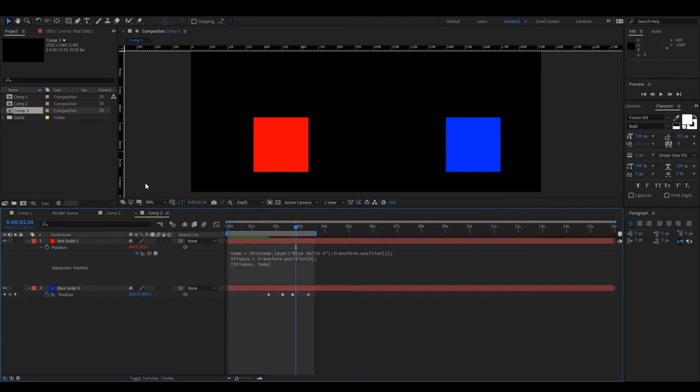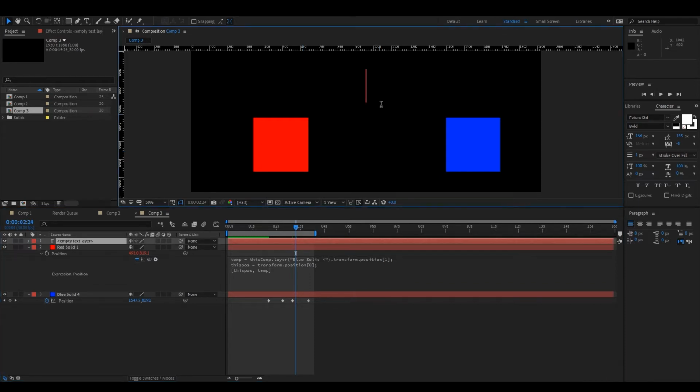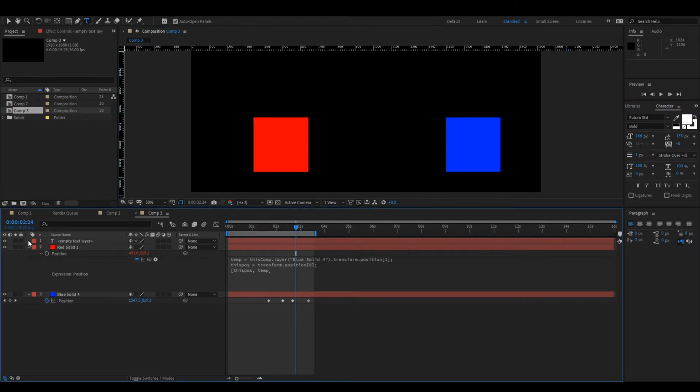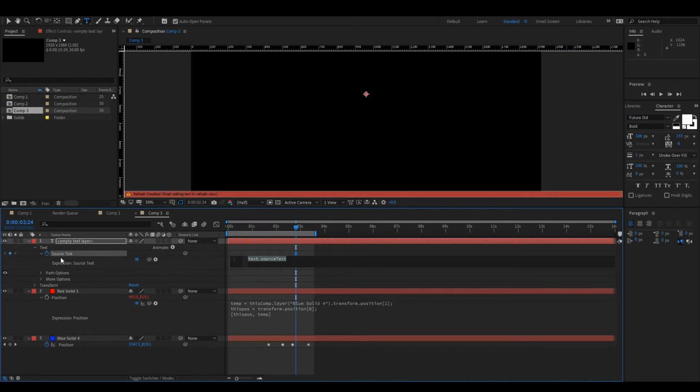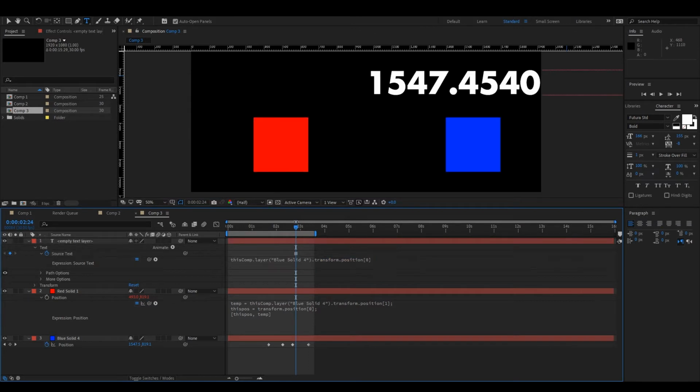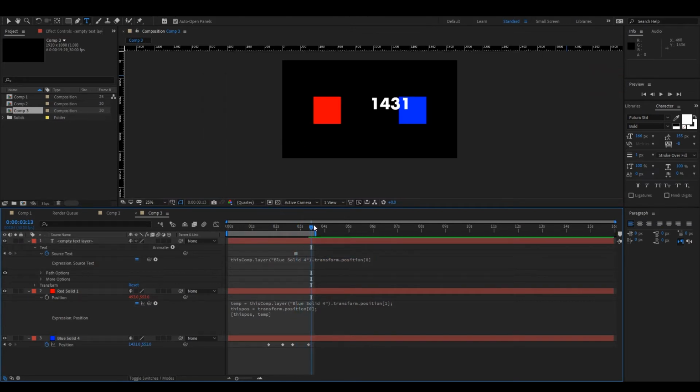So if you remember, one of the first things I showed you when we were working with positions is things like I had a text layer that was showing the positions of things. So if I show you over here, we've got the source text. If I turn on the expression over here and pick whip, I can get this to show a value in here from another one. So this is now showing the X position of the blue solid over there.